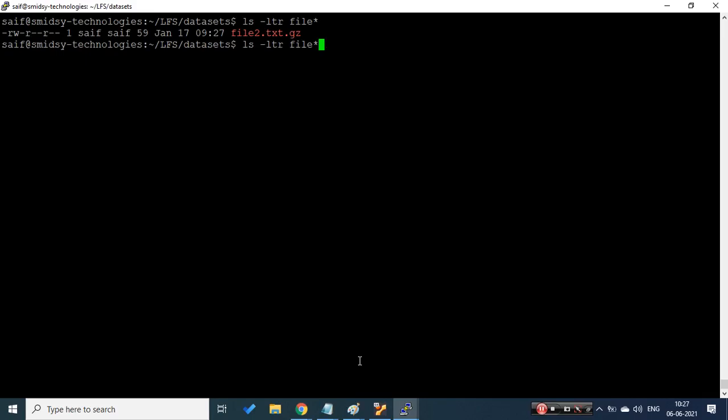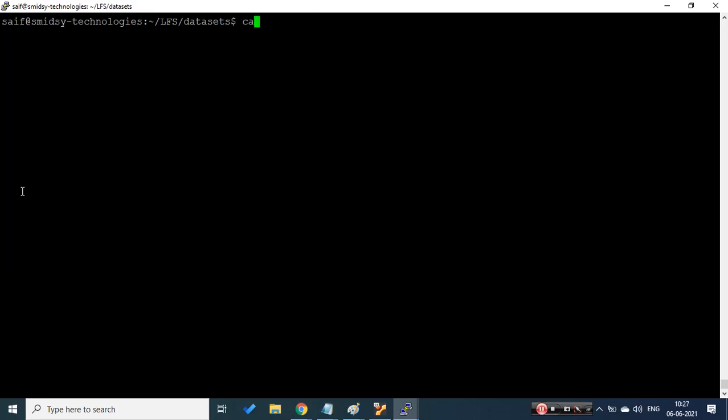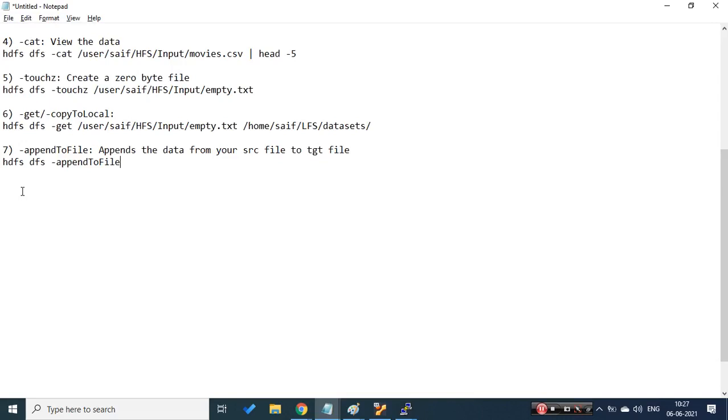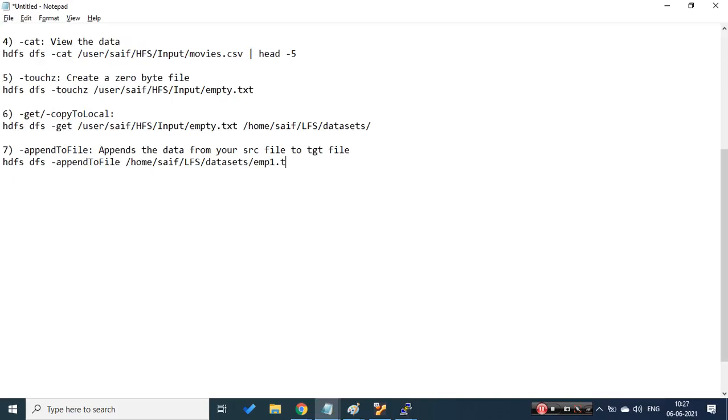That file is in zip format. So let's see any file, let's say cards.csv or employee1.txt. It should have a small amount of data. Okay, cool. So from your edge node, home, save, LFS, the file under the datasets folder, the file name is emp1.txt.